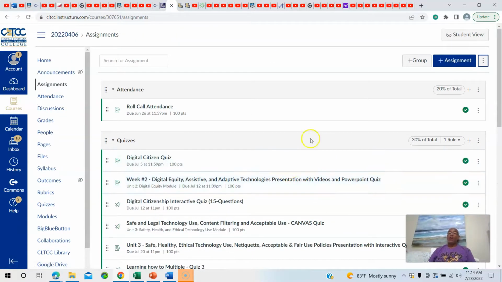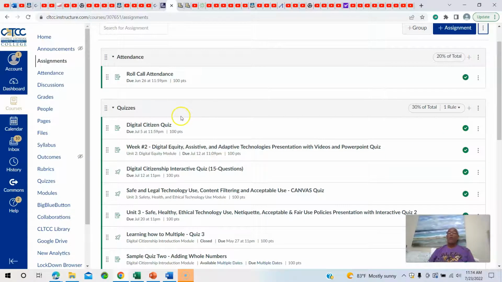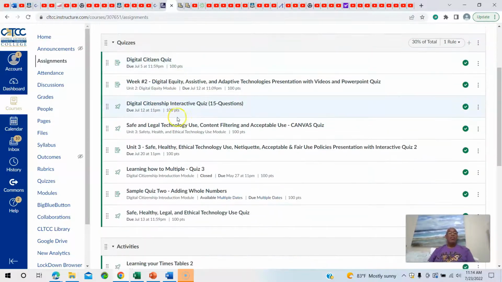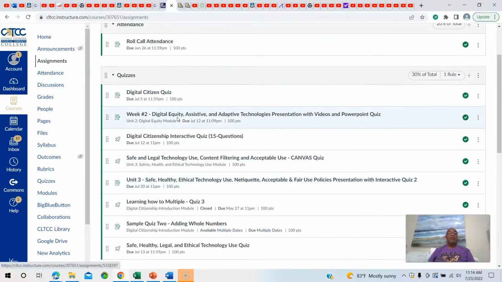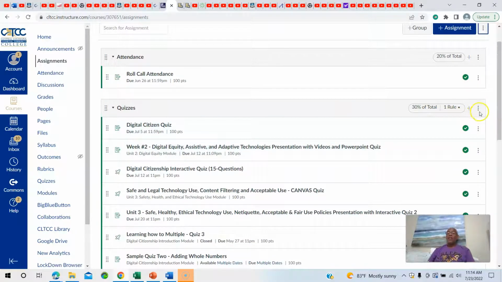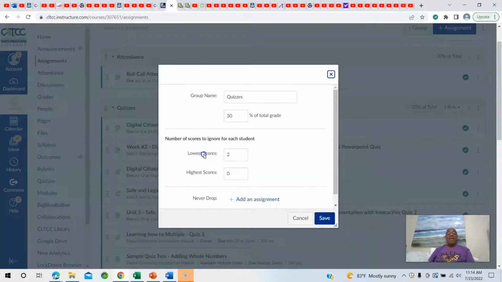One other thing I want to show you is you can actually create rules for your groups as well. You see here we have a lot of quizzes, and just in case a student misses a day and misses a quiz, you can set this up during the semester. If you go to these little dots, that's going to allow you to edit your group. You can decide that you're going to drop however many you want of the lowest grades.